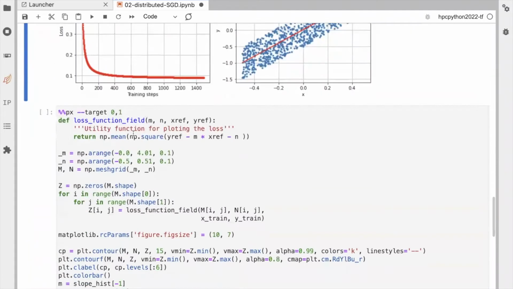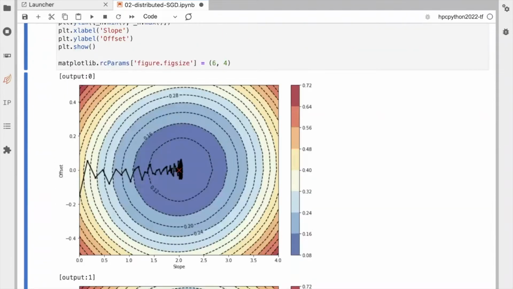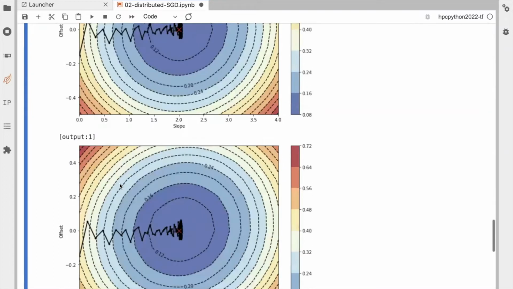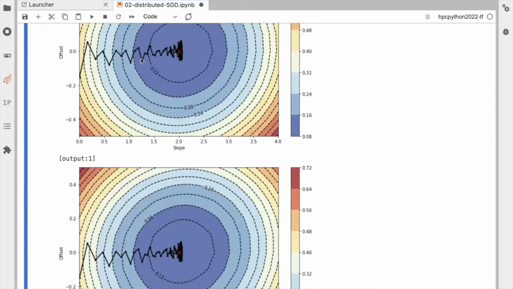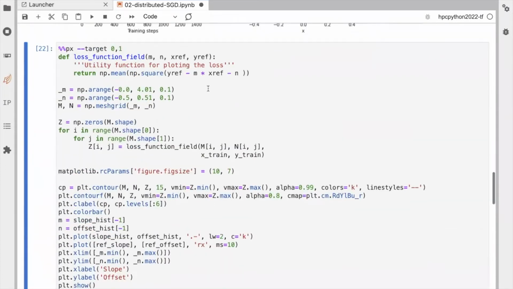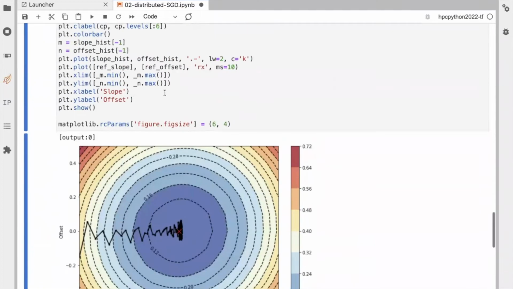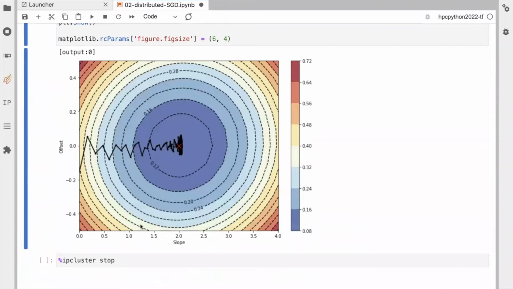Okay. And finally, we can plot again the minimization over the parameter space of the model, and we see the path that the minimization took, and it's the same for both of them because they are synchronized. And yeah, same thing. We can plot in one of the nodes of the cluster, and at the end, when we finish our computations, we just stop.